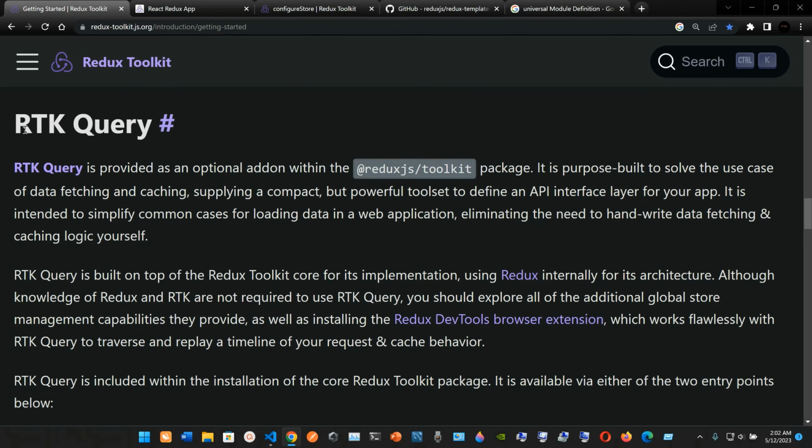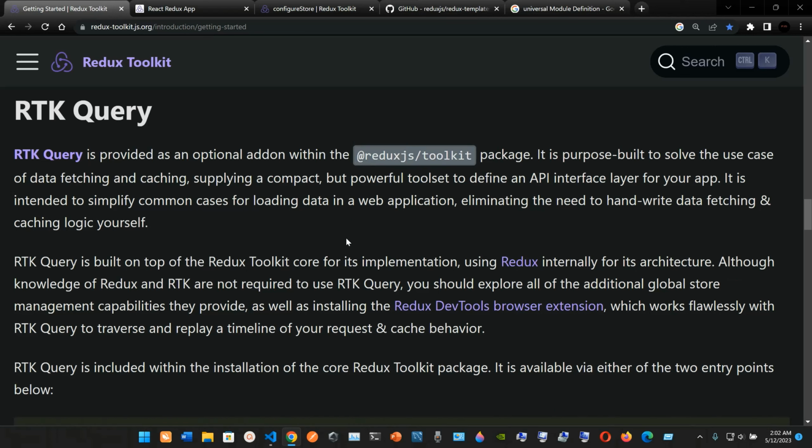So here we have the RTK Query. RTK Query is provided as an optional add-on within the Redux Toolkit package. It is purpose built to solve the use case of data fetching and caching, supplying a compact but powerful toolset to define an API interface layer for your app. It is intended to simplify common cases for loading data in a web application, eliminating the need to handwrite data fetching and caching logic yourself.